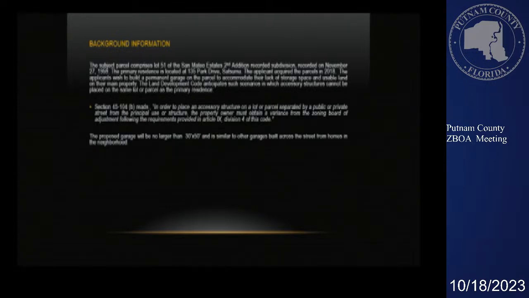The Land Development Code anticipates such scenarios in which accessory structures cannot be placed on the same lot as the primary residence. Section 45-104B reads, in order to place an accessory structure on a lot or parcel separated by a public or private street for the principal use of structure, the property owner must obtain a variance from the Zoning Board of Adjustments following the requirement provided in Article 9, Division 4 of this code. The proposed garage will be no larger than 30 by 50 and is similar to other garages built on the street for homes in the neighborhood.